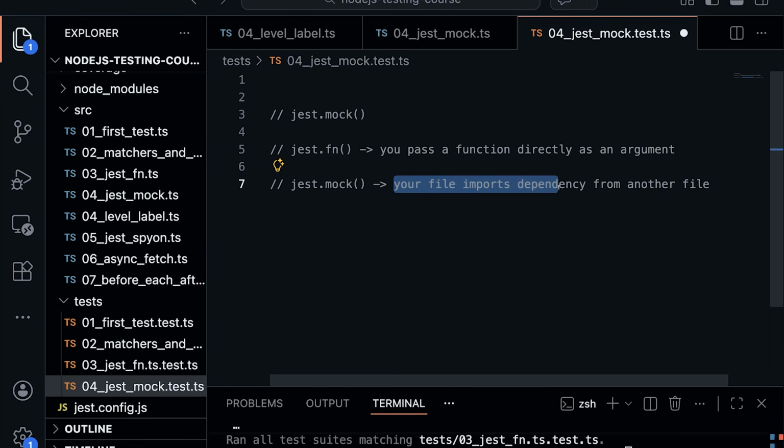So now you may ask me why we actually need this, or in which way this is going to help. So I'm going to give you three reasons. First of all, it lets you control what it returns. Second, you can check whether it is actually getting called or not. And third, you can check what argument it is receiving. So let's see how you're going to do that.